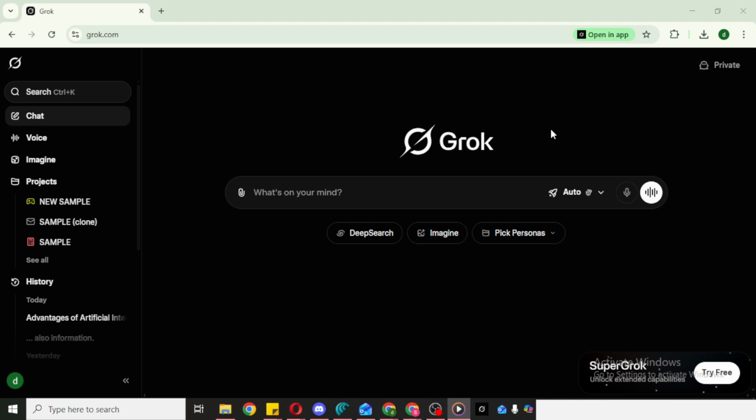First, open the Grok website in your web browser. Use the official site and a modern, up-to-date browser for the smoothest experience. A stable internet connection helps the share link generate right away.